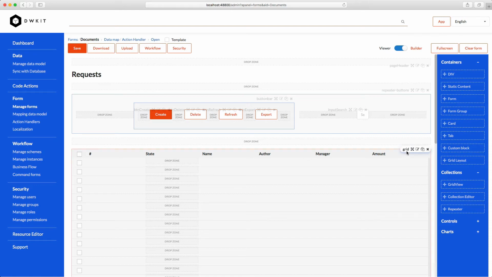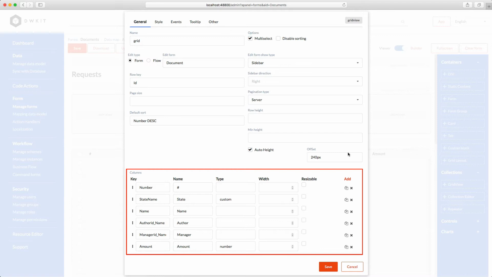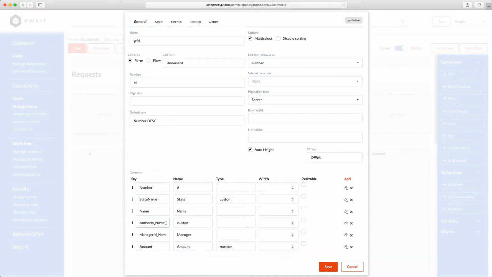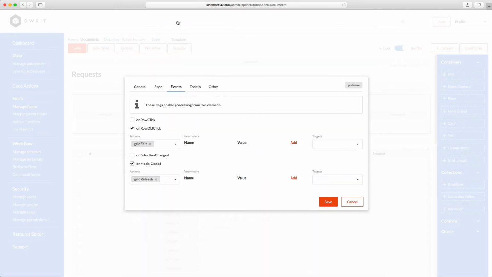Okay, next, the grid element will have these columns. It'll show the status of the document approval in the system, who the author is, who the managers are, etc. Here you can specify what object will be edited through this grid. In our case, it's a document form. Also, you can select sorting and pagination type, and when we go to the Events tab, we can see that by double-clicking we'll perform a grid edit action.